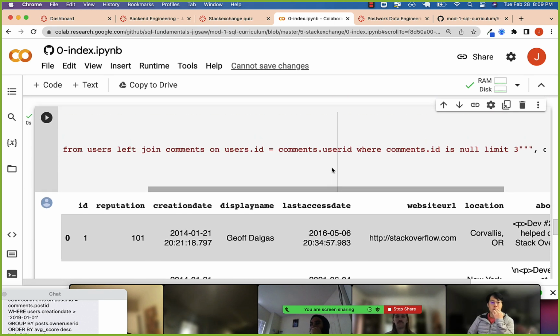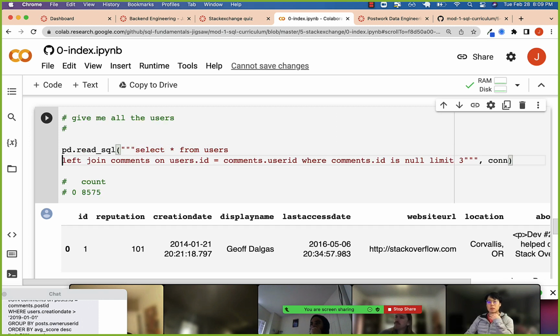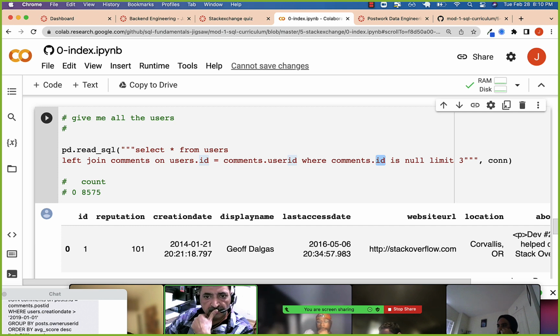All right. Jeff, I picked up, instead of comments.id, I picked up users.id is null. So that also gives me the same answer. Yeah. That probably, well, it would have to be something on this table. So it would have to be where comments.userid is null, right? Yeah, comments.userid is null.